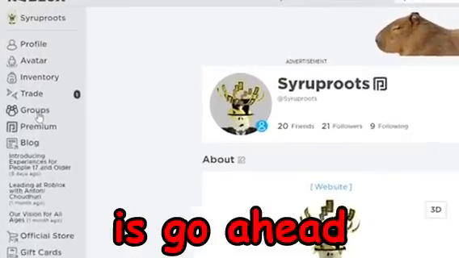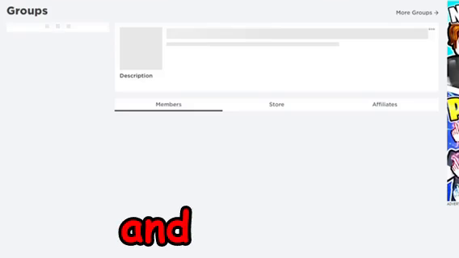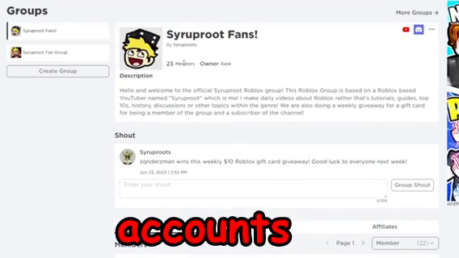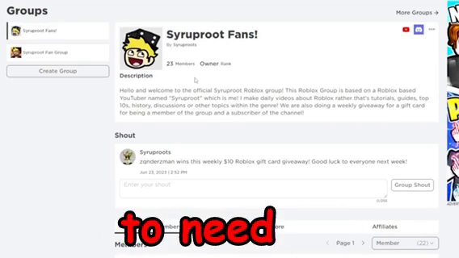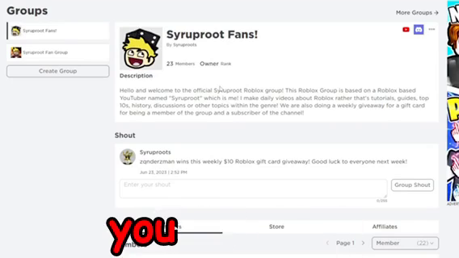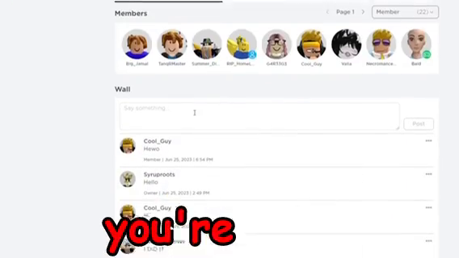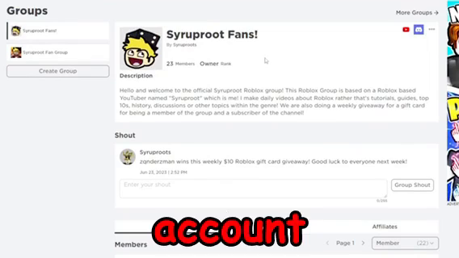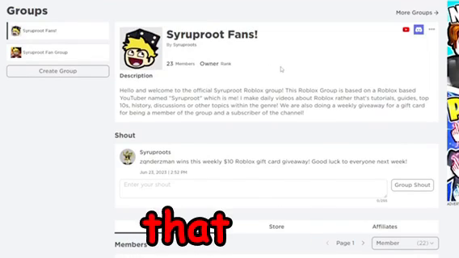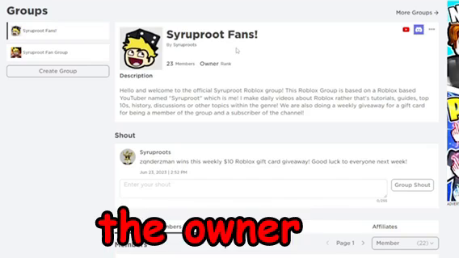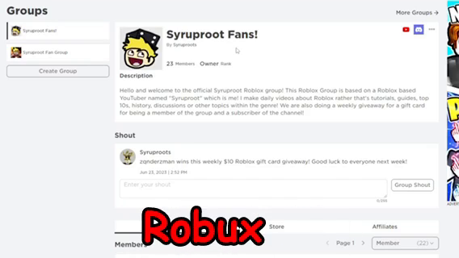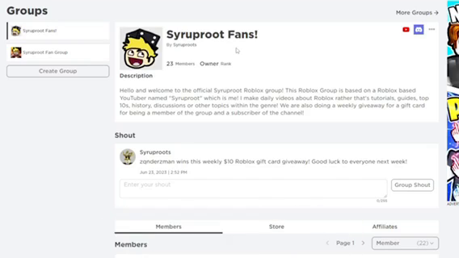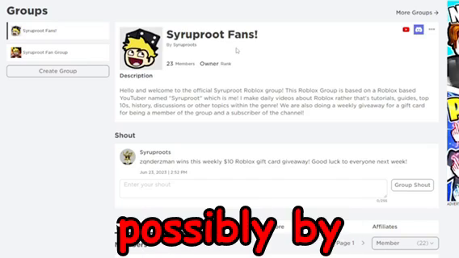But what you want to do is go ahead and make sure you have a group that you own, and you're going to need 2 Roblox accounts in order to do this. Now, you're going to need an alternate account and main account, either way you want to do this. So anyways, whatever account that you're going to be spending the Robux on, you can't be in that group. So that other account needs to own that group, which I'm thinking the alternate account would probably be the owner of your group, but you're going to need 100 Robux in order to get a group, or you can try to get a group from a friend possibly by transferring the ownership.